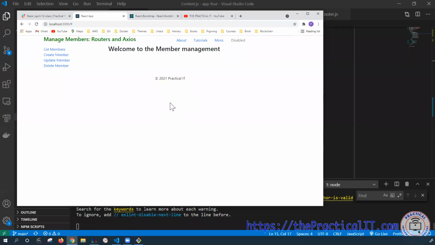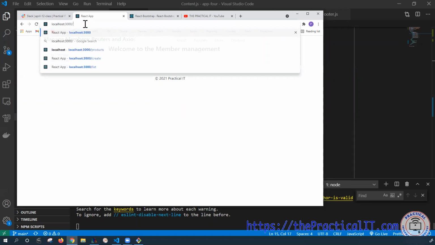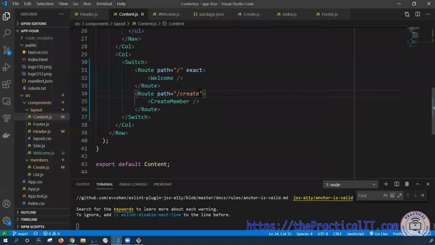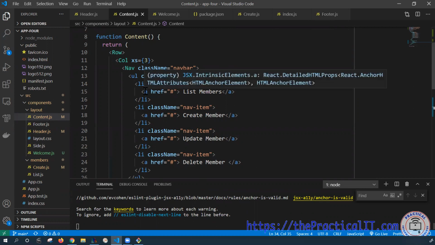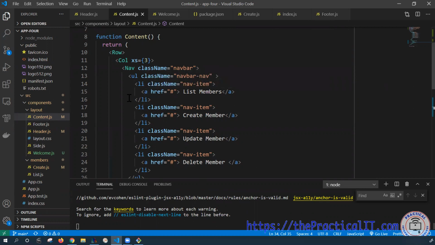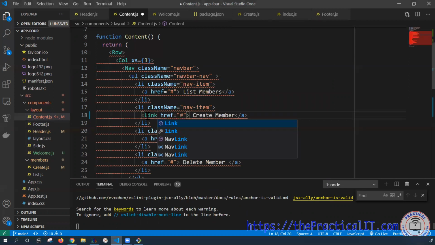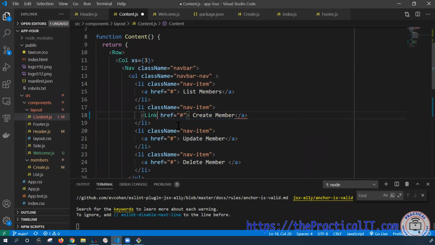So once we know how we're going to navigate to the right path, the next step is how we're going to navigate using the actual link. In the case of routing, we might not be using the anchor tag, but rather the link component that is provided by the React Router DOM. So for the crate member, we're going to add the link, and we're going to import it from there. And in place of the href, we're going to give it to, and provide the path that we're interested in showing.